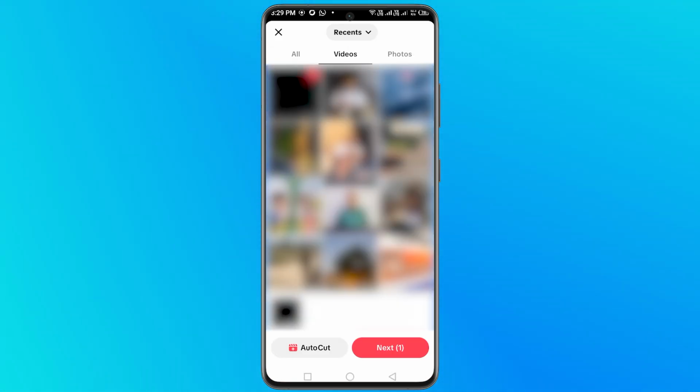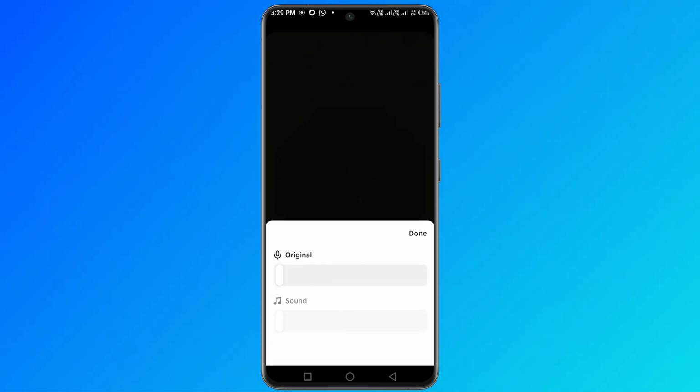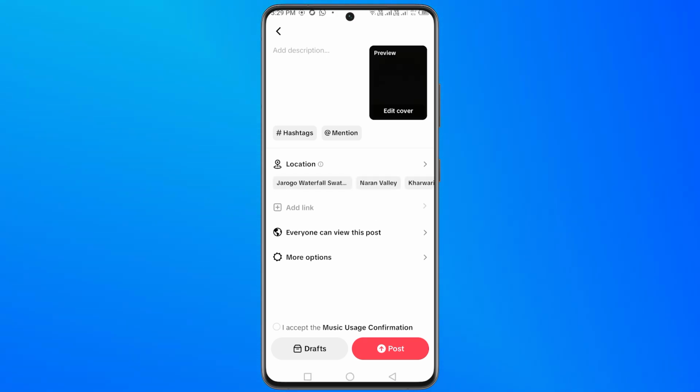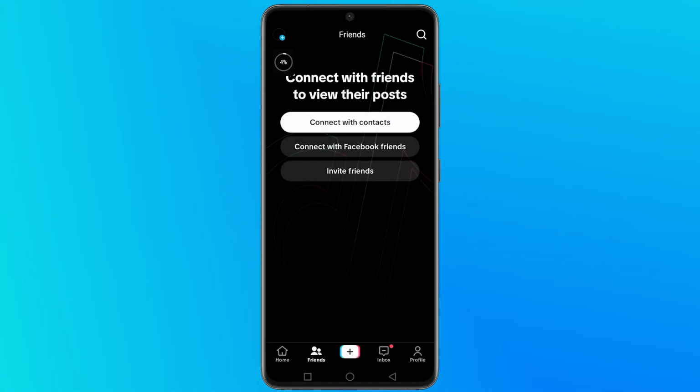Once you reach the editing screen, tap volume and lower the original sound to 0 if you want the video to be silent. You can also choose a different sound if needed. Then, continue and repost the video.